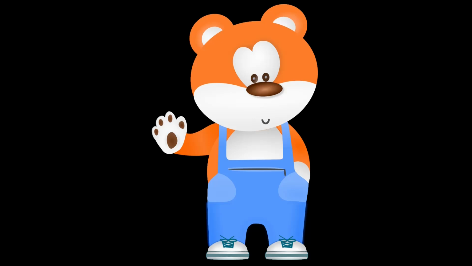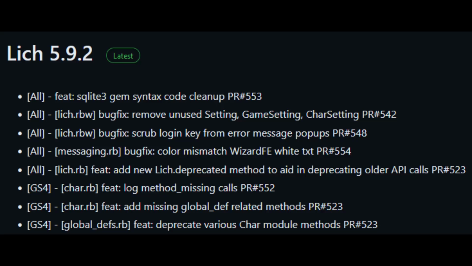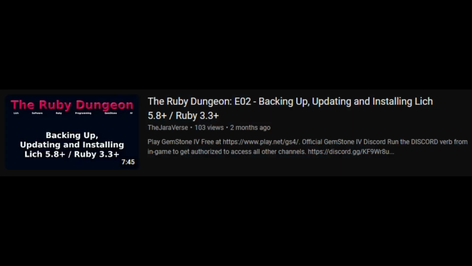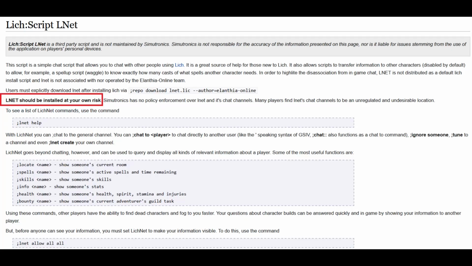Hey everyone, if you use the Lich program and have not upgraded to at least 5.6, check out episode 2 of this Ruby Dungeon series. If you log in and see a date message error like the one on screen, just use the command lich5-update --script=repository.lic.